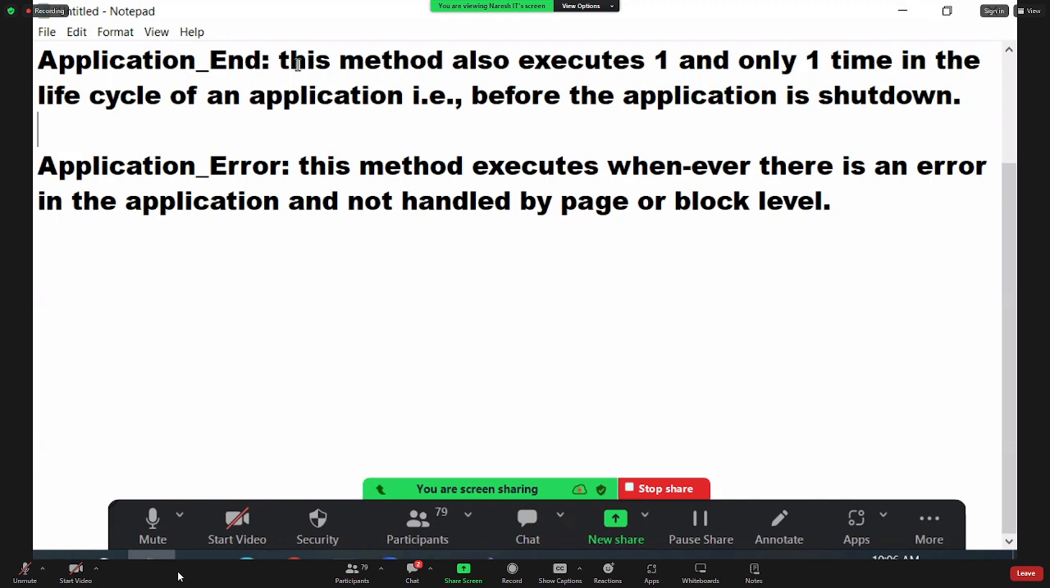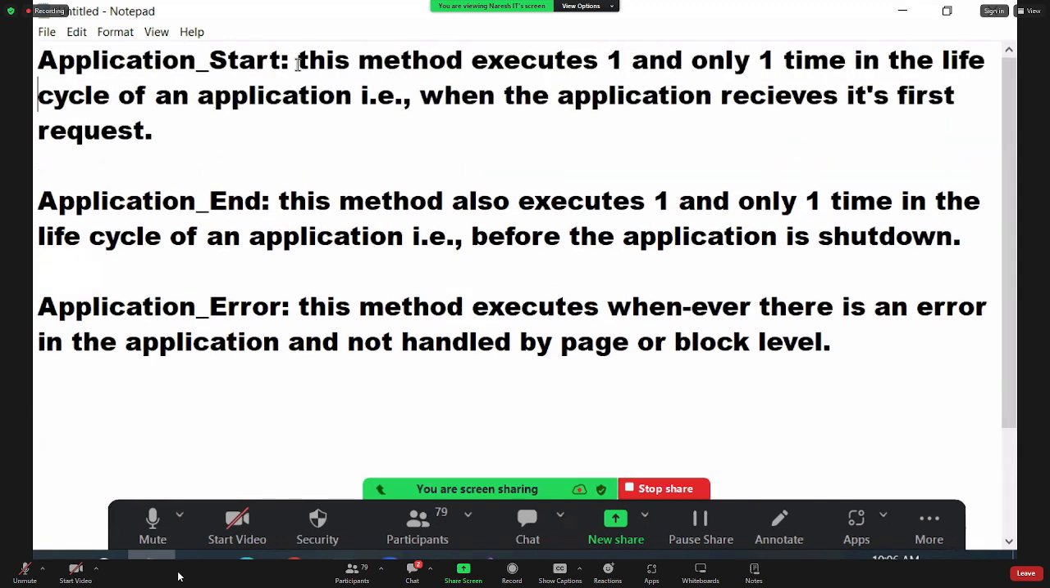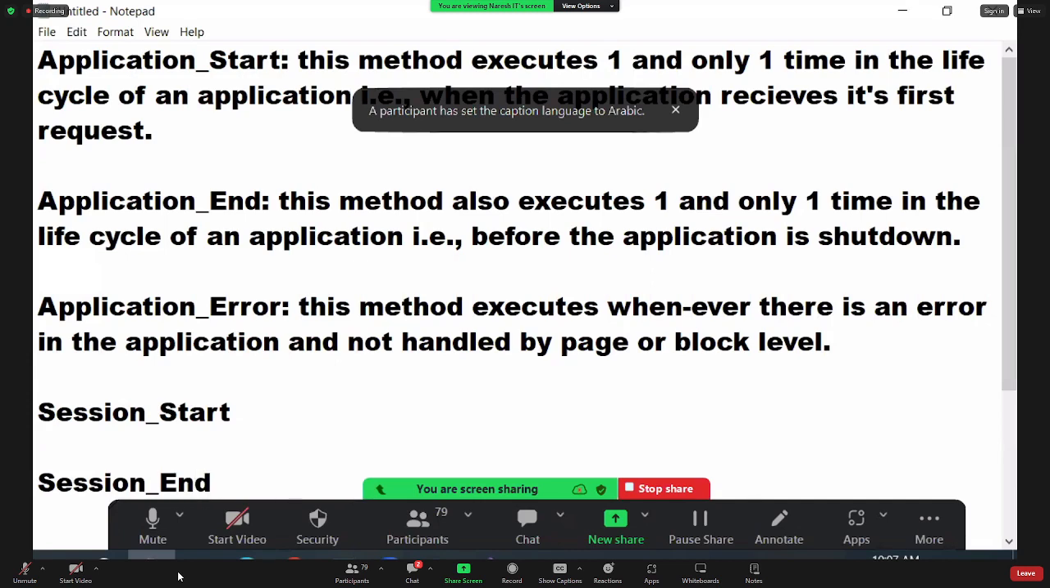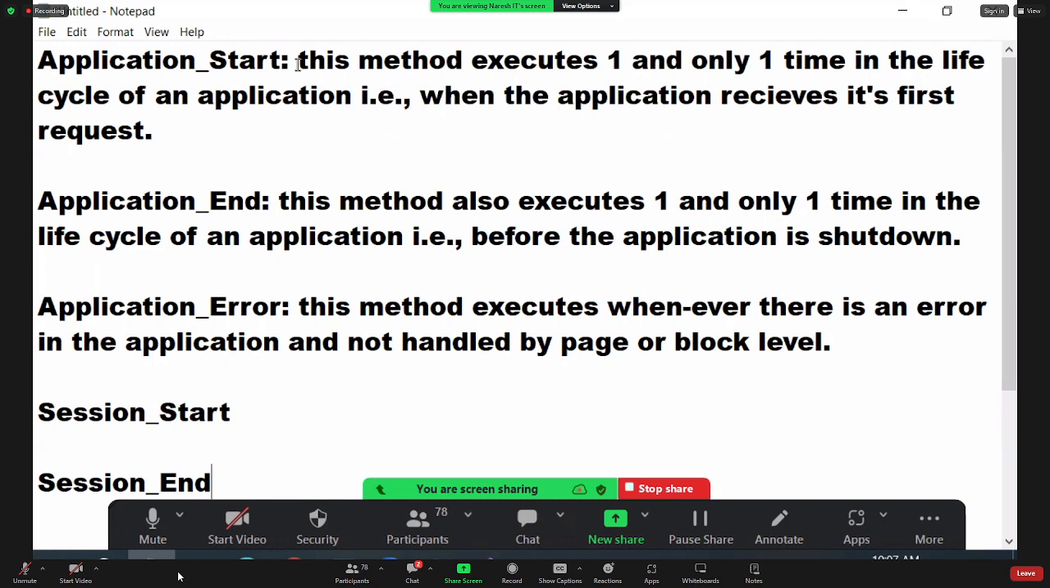We have two more methods. We will talk about them. One is Session_Start and the second one is Session_End. When will Session_Start execute? Session_Start executes whenever a new user connects to the server. Whenever a new user connects to the server.